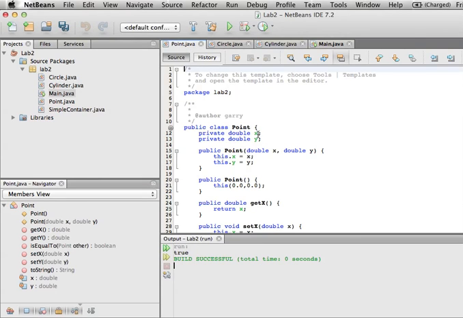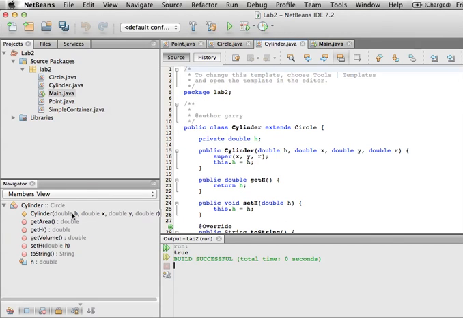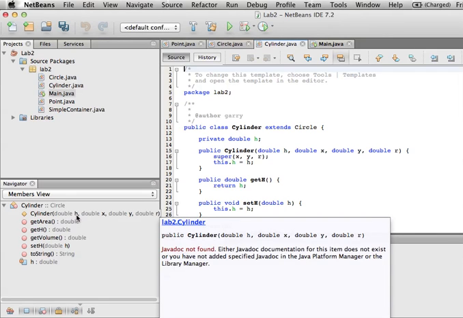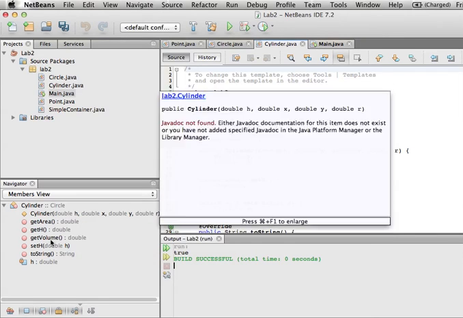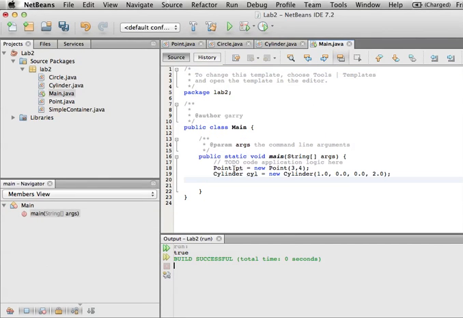It has an x and a y coordinate, and it has getX, getY, setX, setY and a toString. Okay. The circle class, which adds a radius, so we can then find an area and a circumference. The cylinder class, which then inherits from a circle and adds a height, so we can now find a volume. Okay, so in the main class I created a point object PT, and a cylinder object CYL.